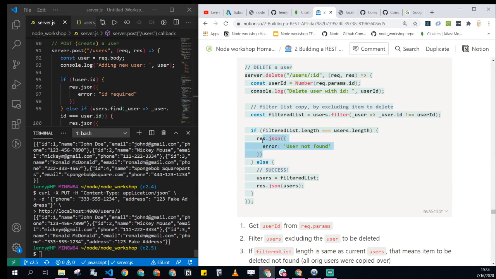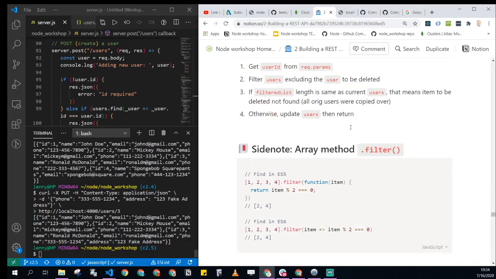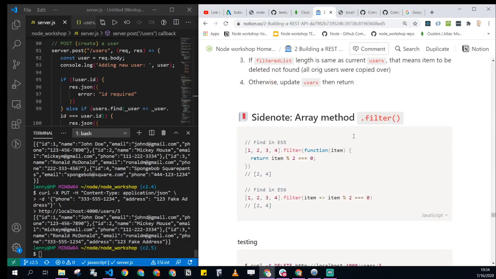If it's the same length after, that means the user was not found. We return an error. The difference between filter and find is that filter returns an array like this, and then find always returns an item. An example here, you do a filter for this array. You're looking to get only the items that are divisible by 2, right, like here. So you get 2 and 4, and that's how you do it in ES6.